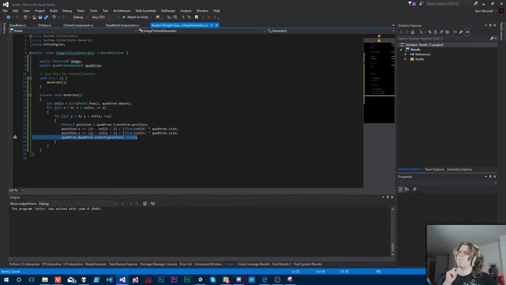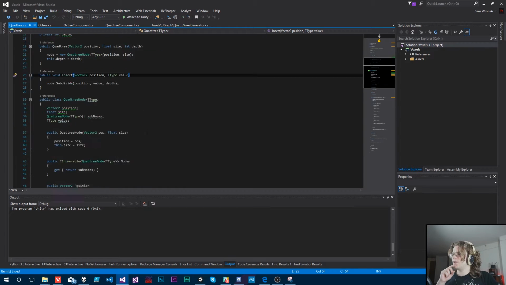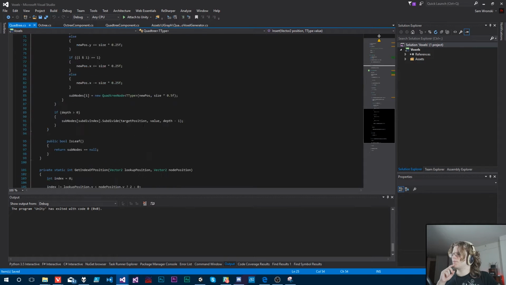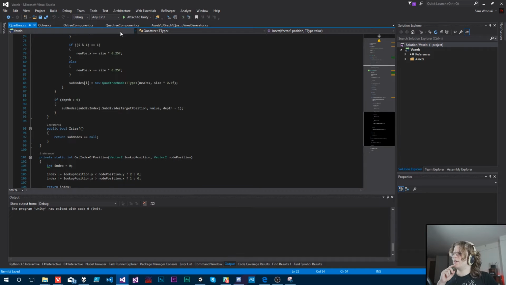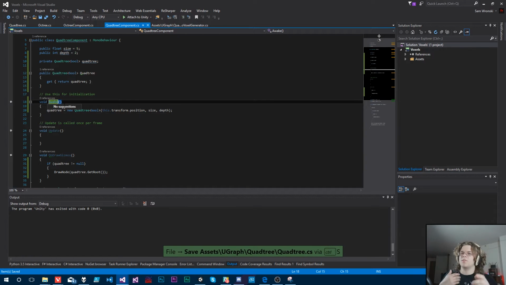Quadtree to Quadtree. Ah, I know what's happening. So we have two functions that are firing at the same time, and both of them are using the start. So we can fix this in a number of ways. The easiest is probably to just pull it out and stick it up there. Alternatively, we can actually stick it in awake, which is going to happen before start.